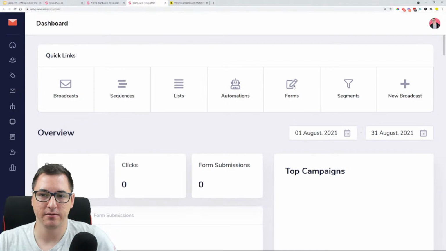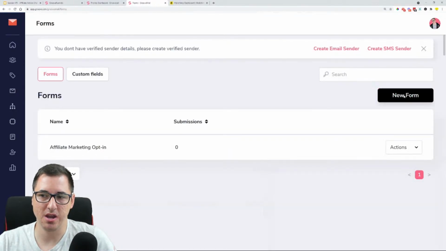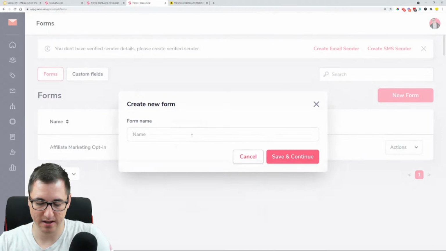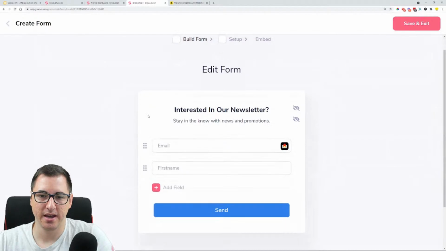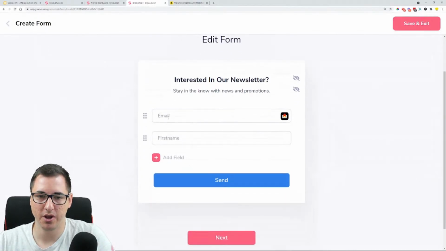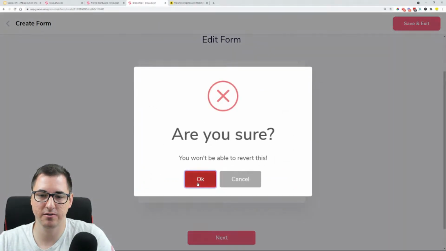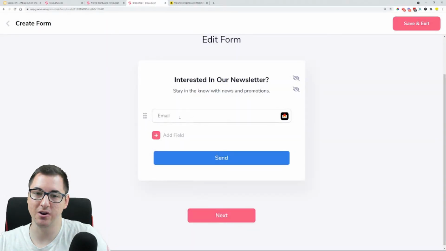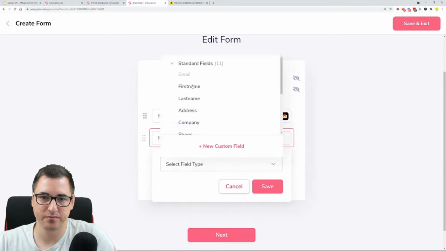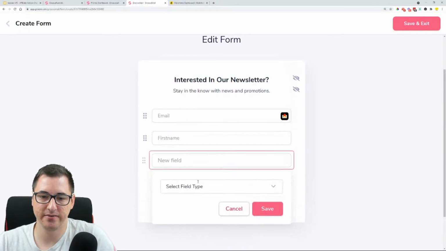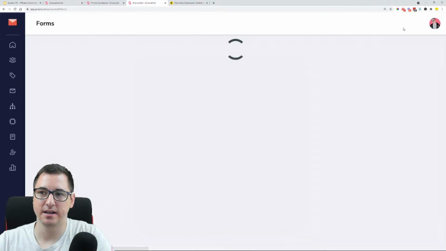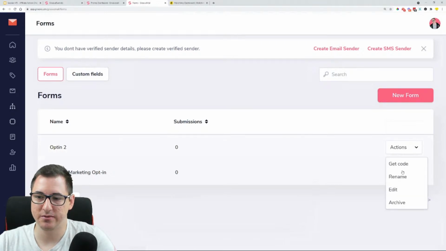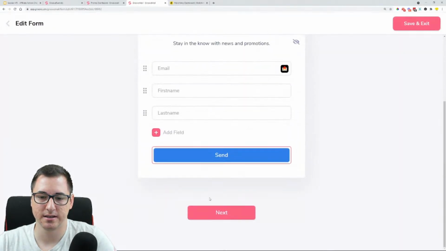So once you're in Groove Mail, you click Forms, and then from here, you create a new form. Let's just call this opt-in 2. Save and continue, and here you have the options to create your form. Do you want to use email and first name, or you don't need the first name? You can just delete it from here. Then you're asking for an email only, but I'm going to add the first name and then add a field which is last name, and then this is how my form is going to look. Click save and next, and then oops, not that one. I want to go and edit. Yeah, so just next.